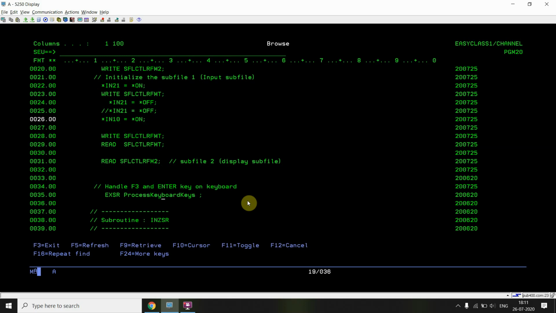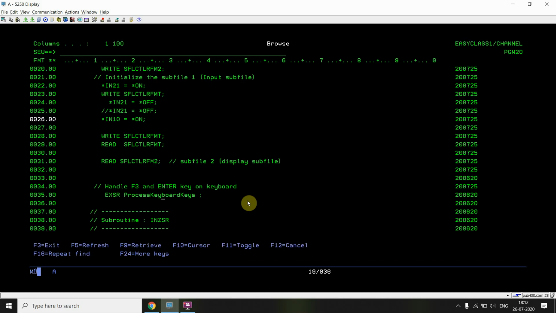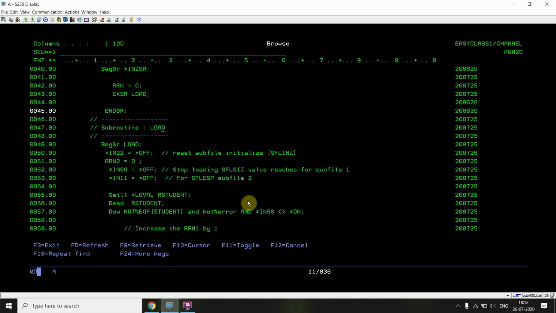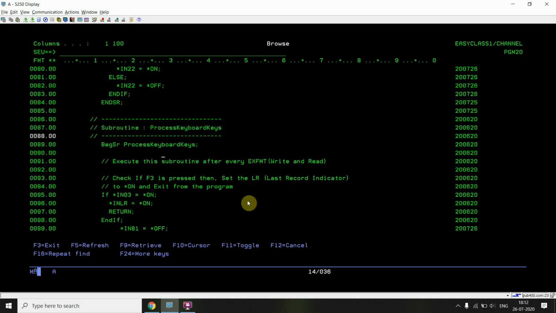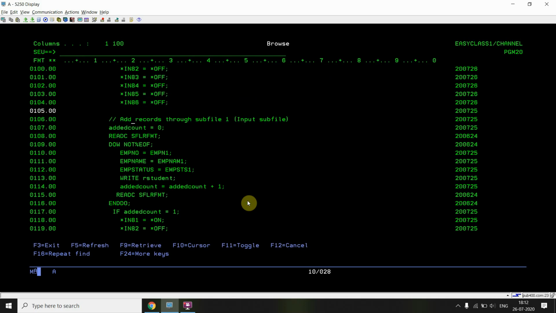Now once the subfile is in place, in front of the user, he can press F3 to come out, or he can just simply press enter, or he can add, or he can update or delete, whatever he can do. I don't know what he will do. So I handle that thing. So in this subroutine you can see if F3 is pressed, we'll exit from the program by setting the last record indicator to on, and then return from the program, and then we are setting those indicators to off, which are basically for the messages, footer messages.